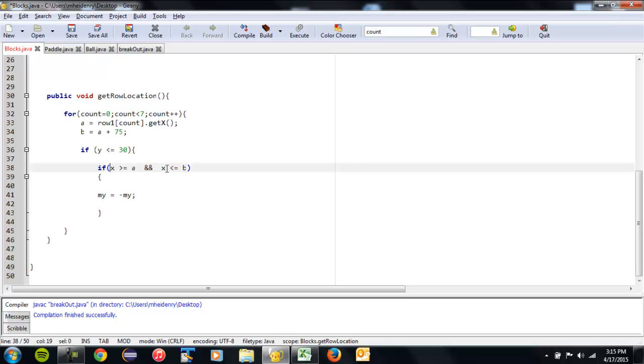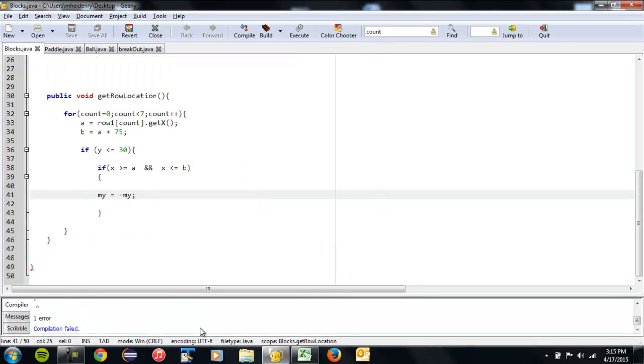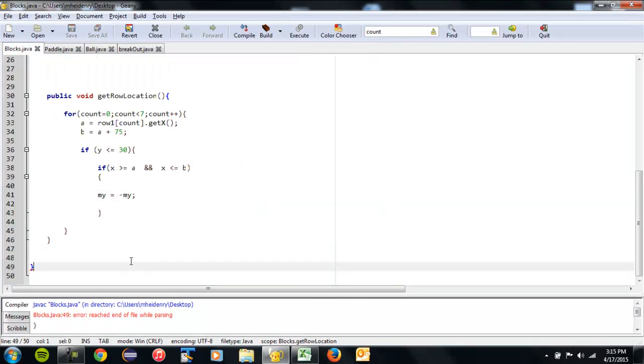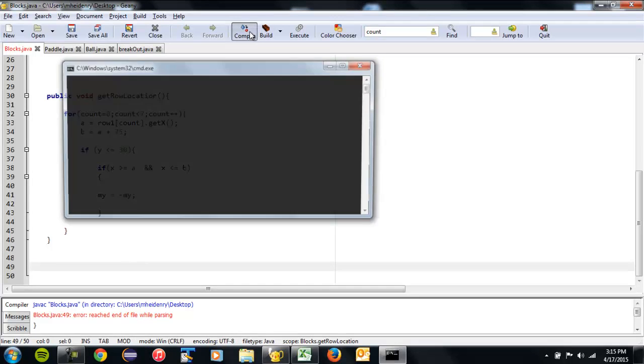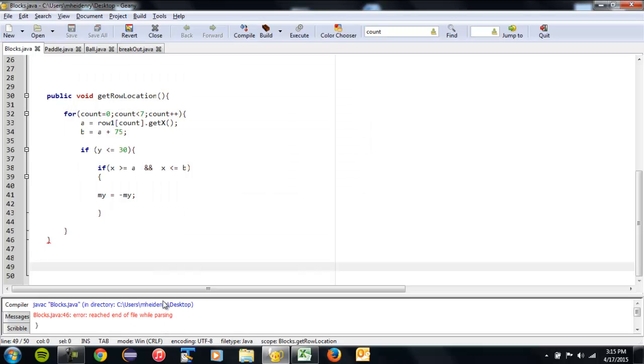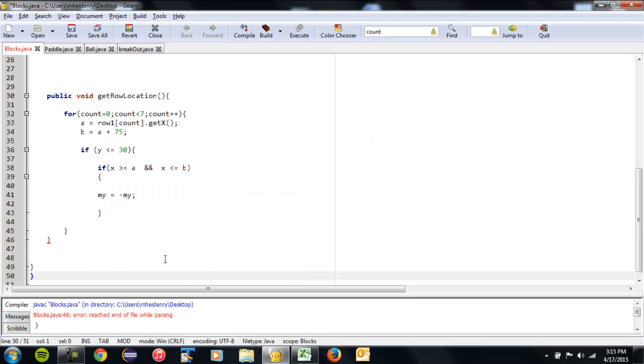So if the ball's X is greater than A, which is the left side of the brick, and less than B, the right side, then it looks like we're just going to simply reverse this location. So I'm going to compile this. And we're going to get some errors because there's some information we don't have. Well, first let me clean up these errors. Looked like I was missing one. Okay.